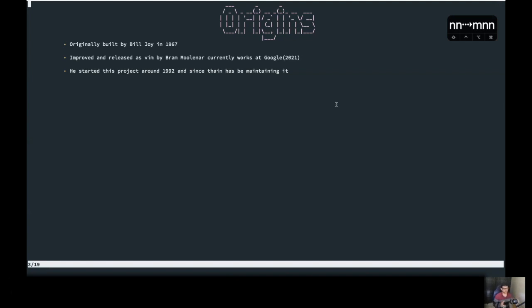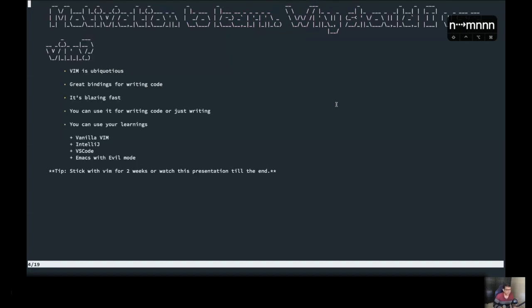He started this project around '92, and since then has been maintaining it, and he has received funding in order to maintain it, but he is the benevolent dictator for life for Vim. So essentially, he really cares about this software, and it's not too easy to send patches to Vim. But that's not a deterrent not to use Vim. What's important is it's a fantastic piece of software. It's really fast and it serves us really well.